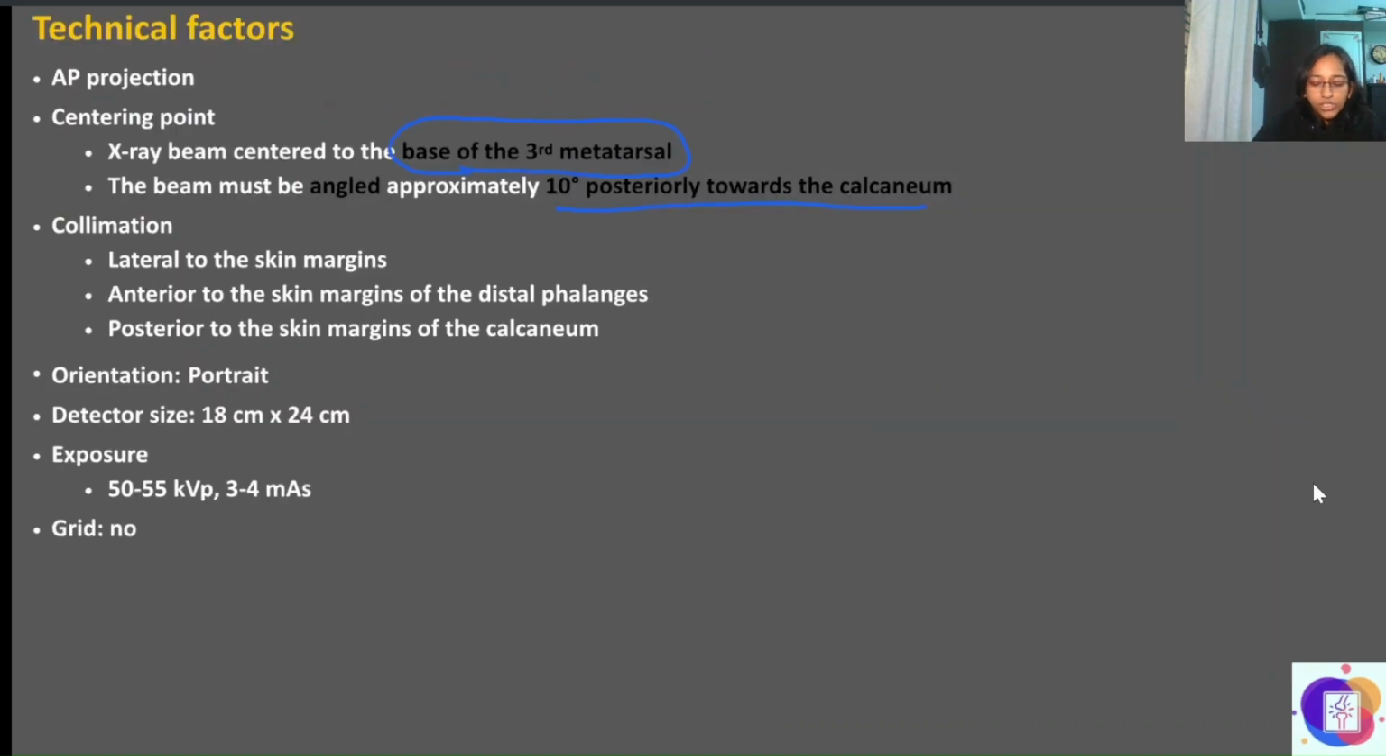The collimation should be done to include all the parts of the foot. Laterally it should be done up to the skin margin, anteriorly again up to the skin margin of the distal phalanges, posteriorly up to the skin margin of the calcaneum. The orientation of the X-ray will be portrait. Do not take it in landscape. The detector size is 18 by 24 centimeters. Normally, exposure is 50 to 55 kVp and 3 to 4 mAs. Usually, a grid is not used.